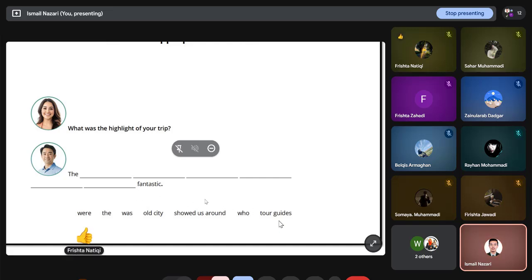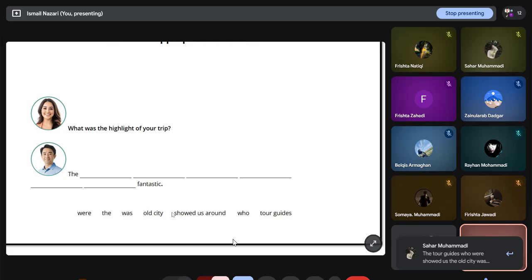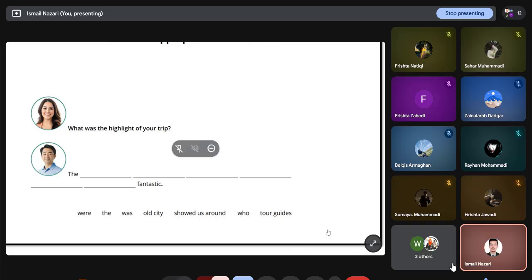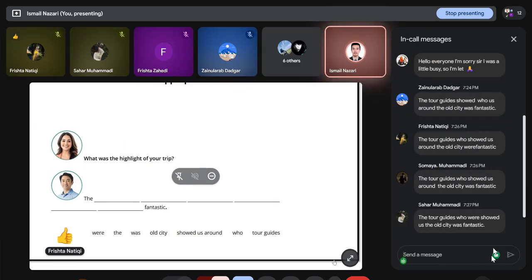Okay. Here we have the subject, the tour guides. Since the tour guides is plural, we have to choose the verb based on the subject. It's what we call subject-verb agreement. Okay, we have another answer.